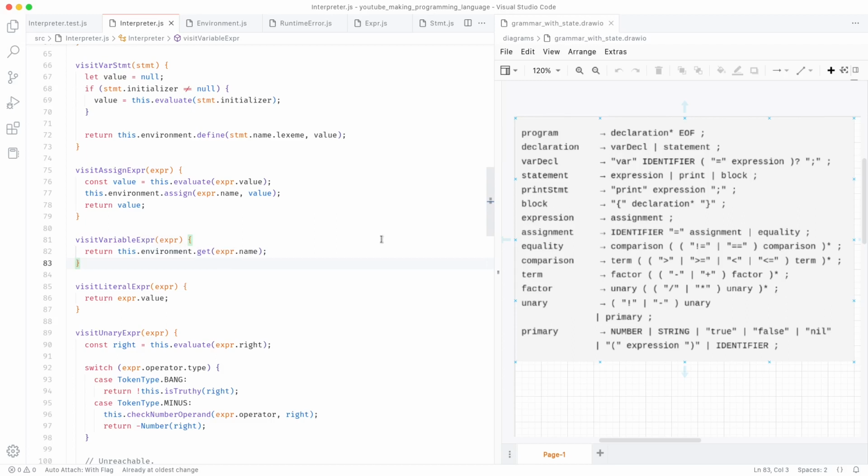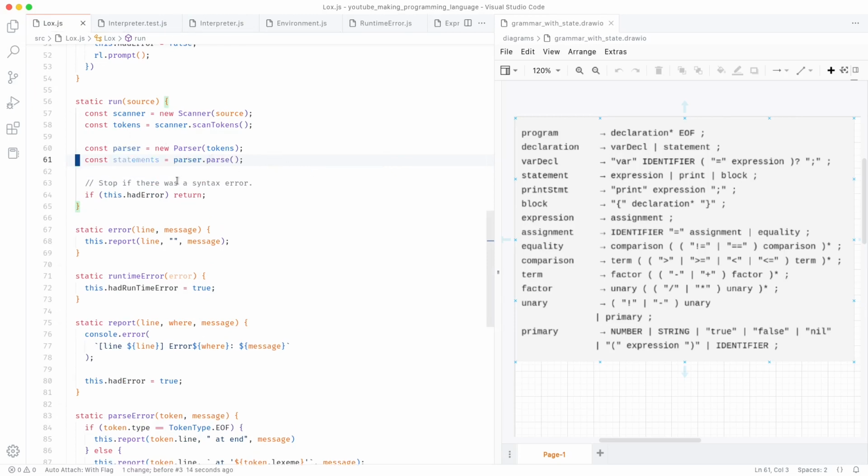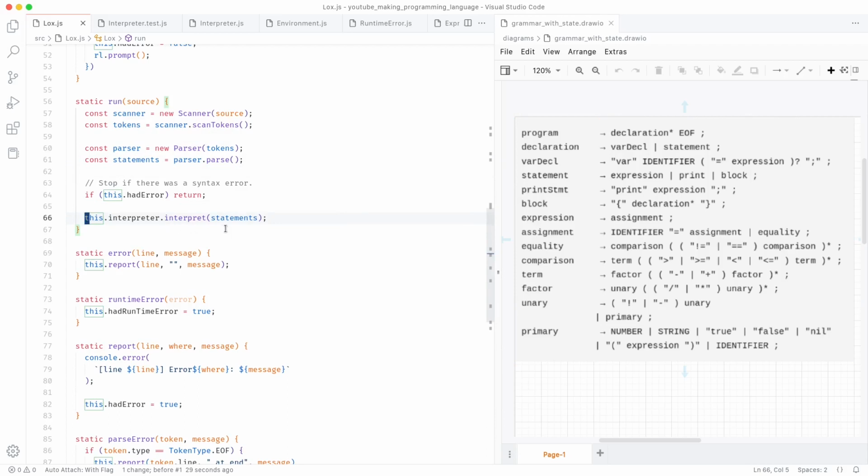And that's all the changes we are making to Interpreter.js. And our very last step, we're going to make a couple of quick edits to Lox.js. So for our static run method here, our parser is actually returning statements instead of expressions. So we're going to make a variable change here, and then our interpreter is also going to be interpreting statements. So it's really just a renaming of the variable to make it more clear that our parser is returning statements, which is an array.